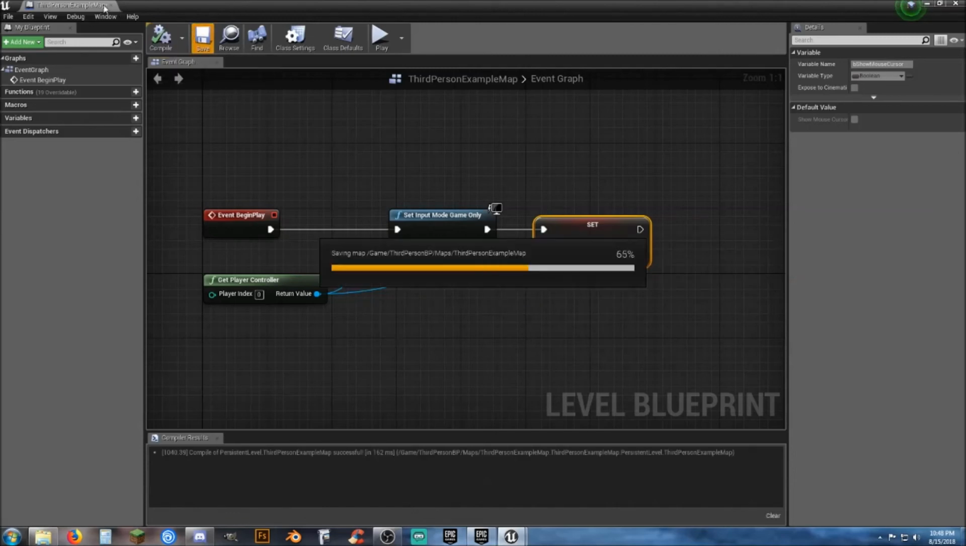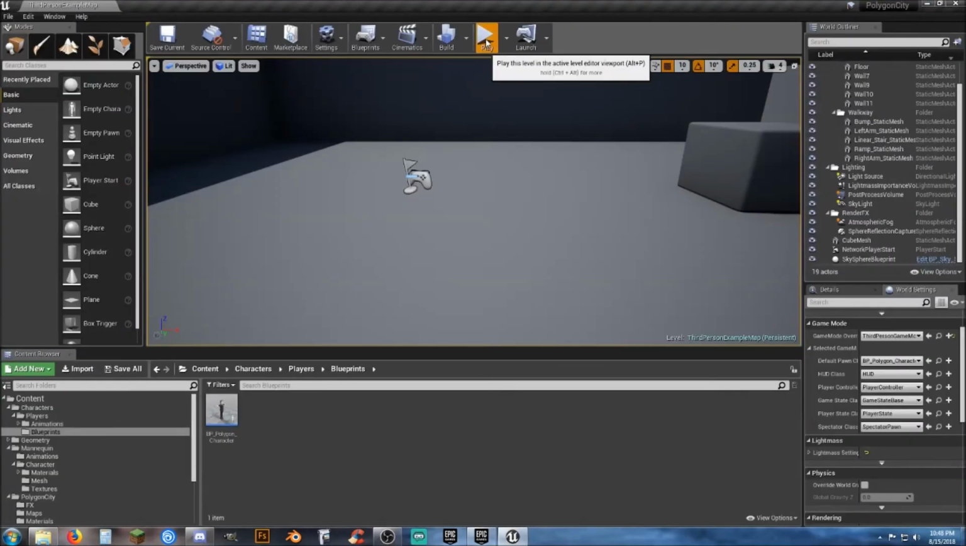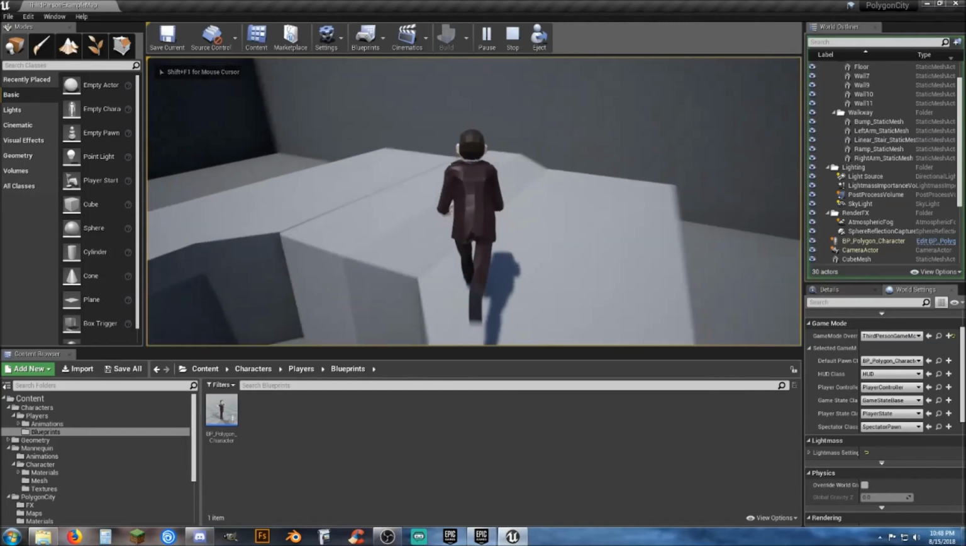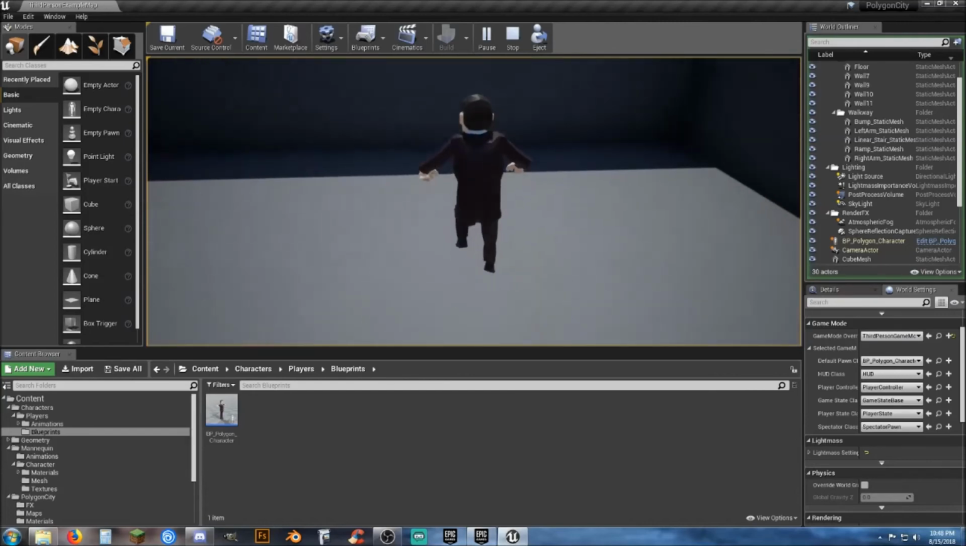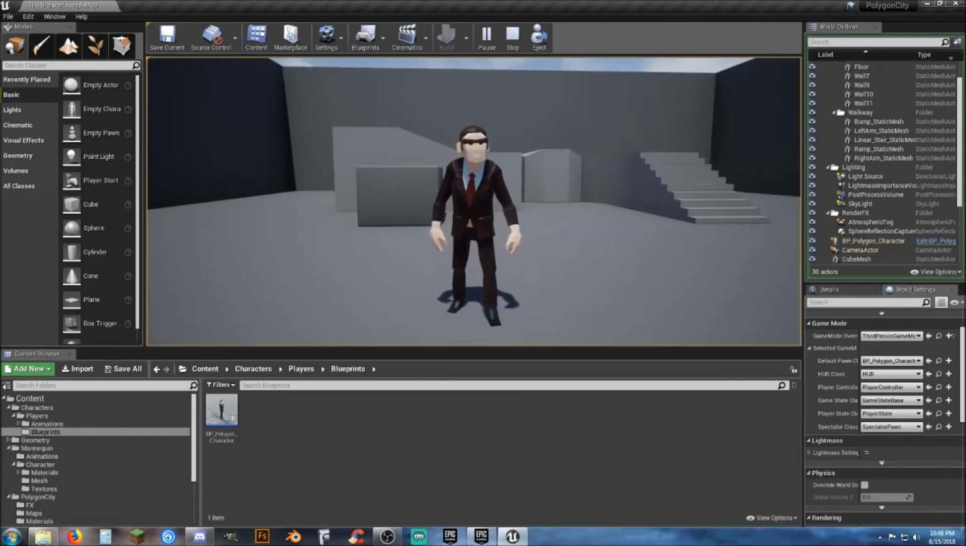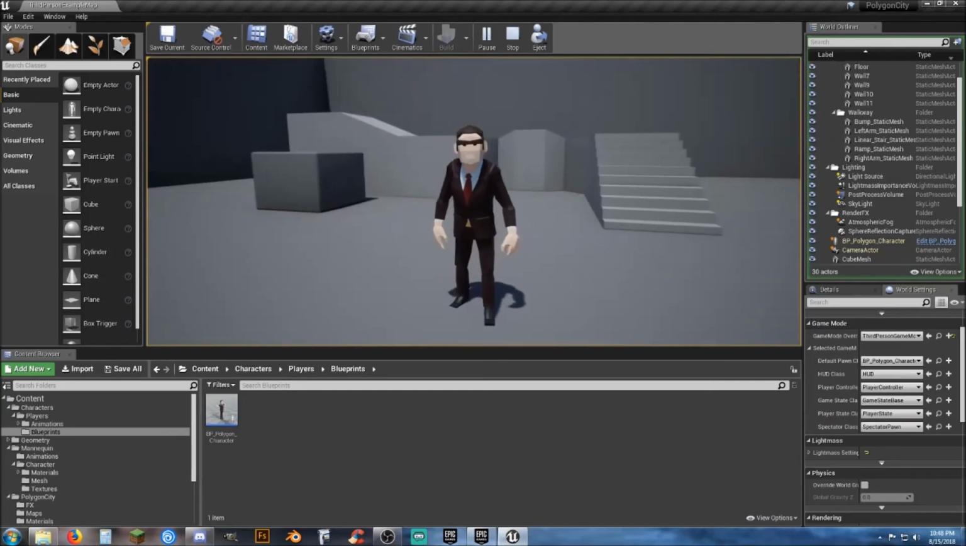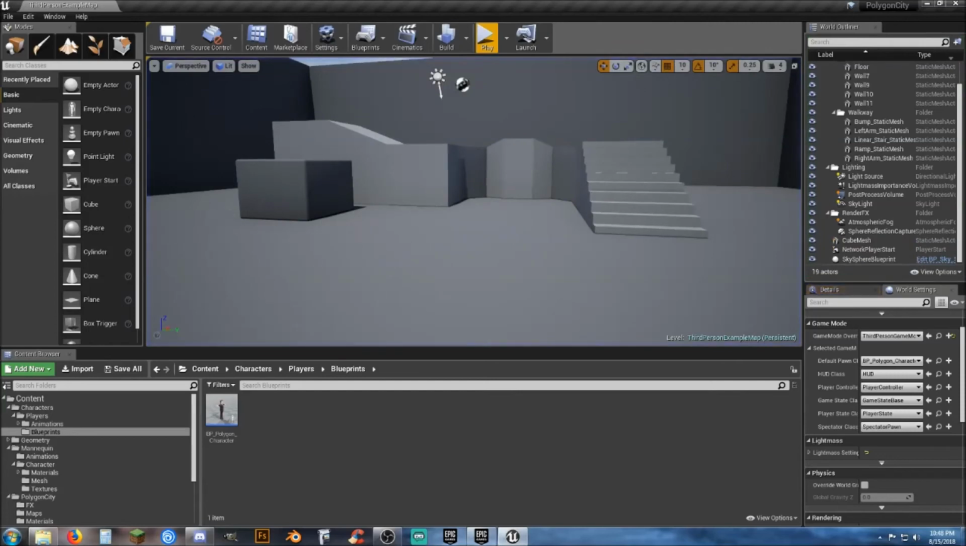We compile, save, close, now we hit play. Look, no mouse cursor, we can go right in and just start playing. Alright guys and gals, that is the basic intro on how to get your Polygon characters working. This will work with any of the Synty Studios characters.